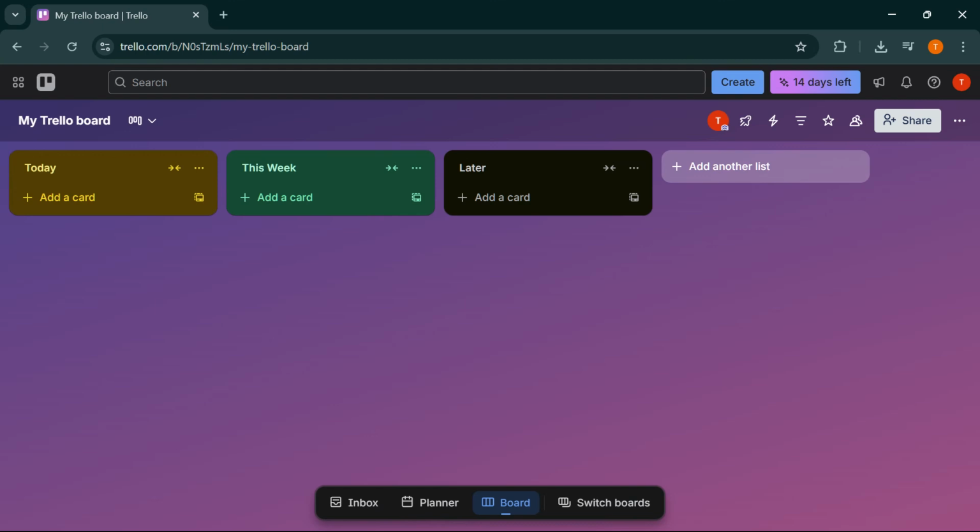Now let's get started. First, a quick warning. Deleting your Trello account is permanent. That means all of your boards, cards, workspaces, attachments, and activity history will be permanently removed. There is no undo button after deletion. Also, Trello accounts are linked directly to your Atlassian account, so when you delete your Trello account, you are actually deleting your Atlassian account as well, which could affect other Atlassian services, like Jira or Confluence if you use them.